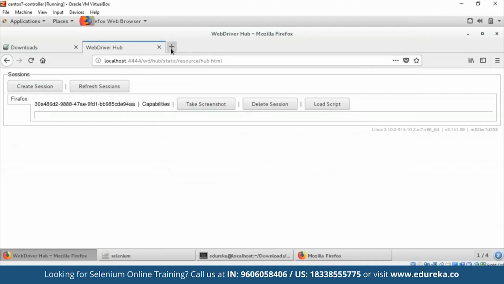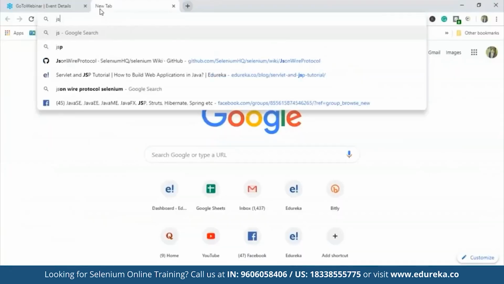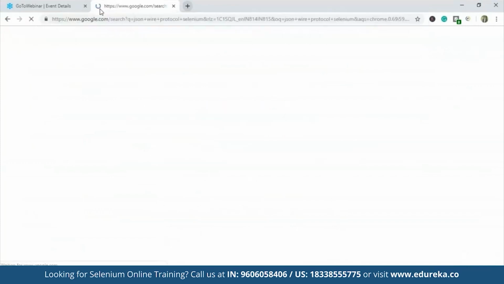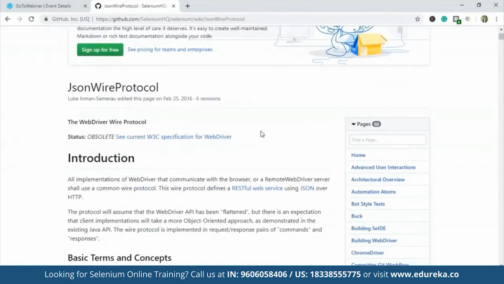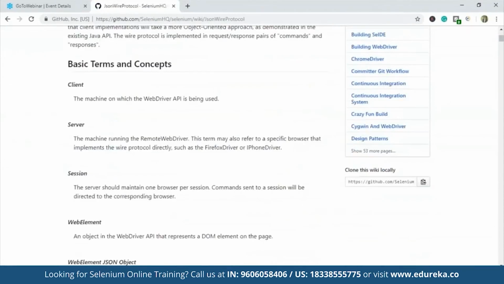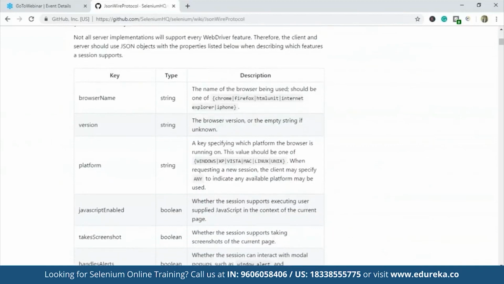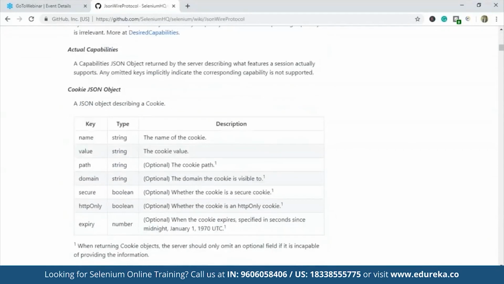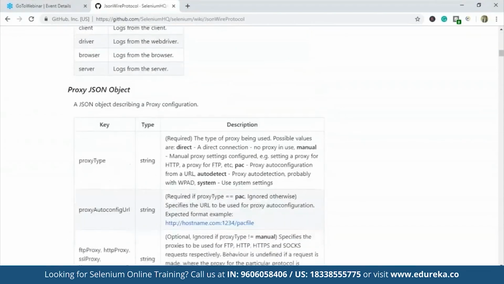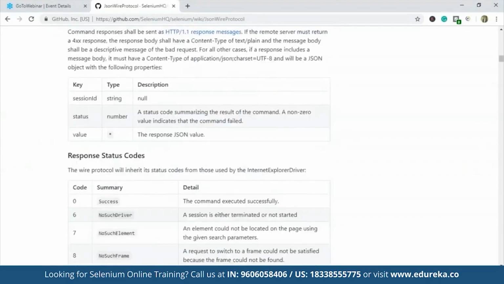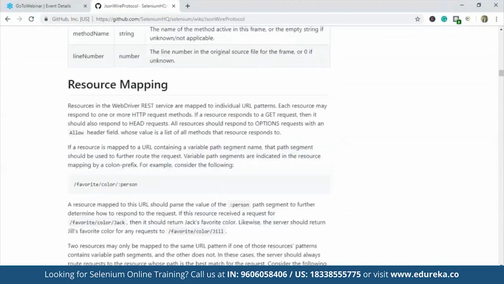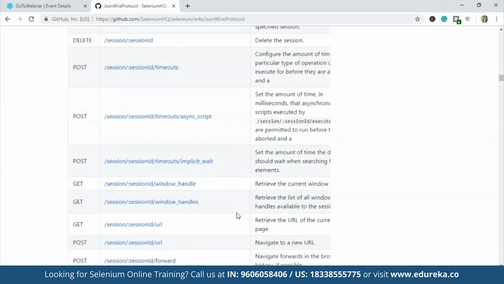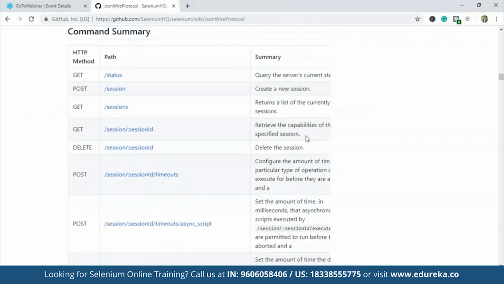Now, there are some commands for JSON. So you just have to Google JSON wire protocol Selenium and click on the first link. And you will get all the basic terms and concepts about the web element, about the capabilities, about the cookies, about entry, about log levels, proxy JSON, and these are the commands. You have exceptions also, error handling, invalid request, and this is the command request. So there is like get post methods. To know the status, you can query the current status.